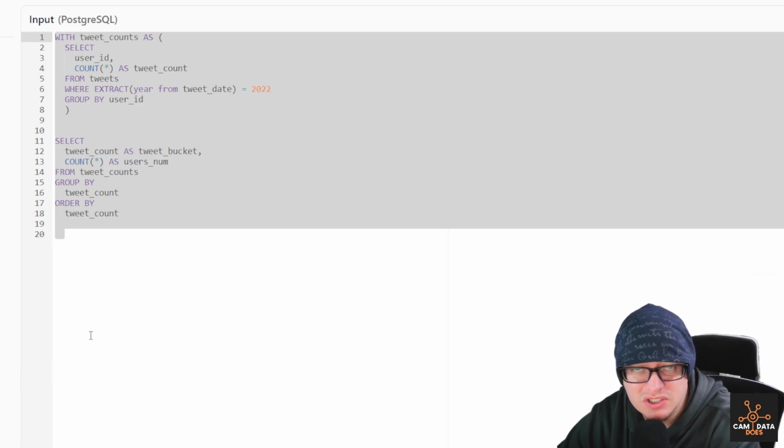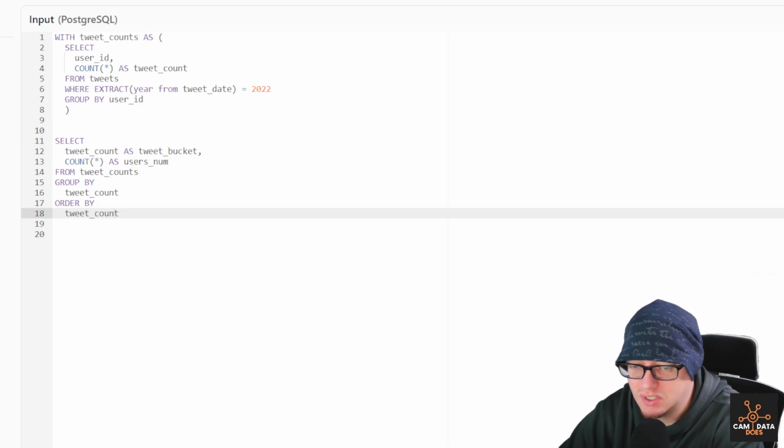Again, a lot of these problems are just for practice, but it's good practice to get in the habit of using good aliases. So in the future, when you come back, it's so much easier to understand. So we will run this so I can show you that you can use tweet count or tweet bucket.